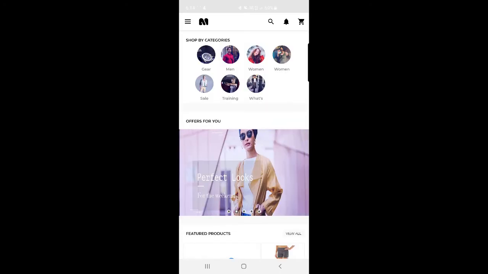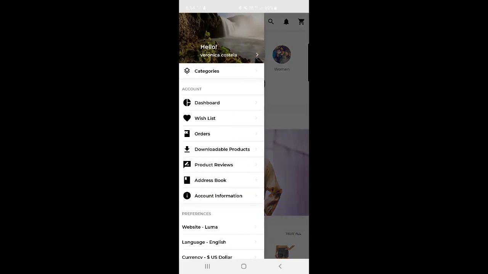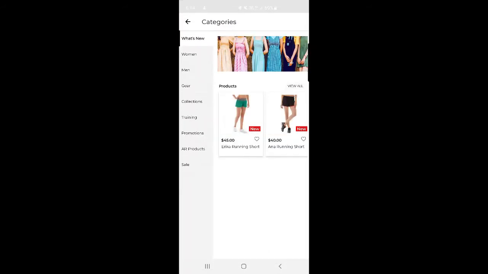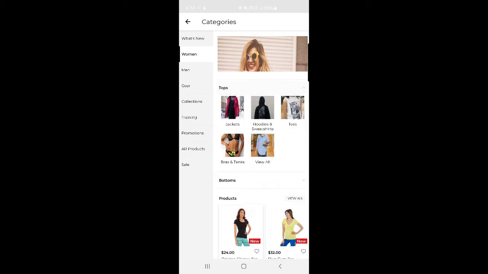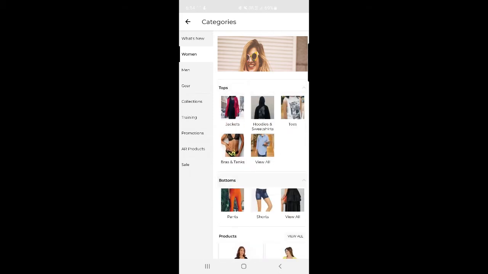So we are back on the home screen right now, and to check the categories on the side drawer, you can tap here on the categories, and that would basically bring up the complete list of categories within the store. So right now under what's new, you can see different products are there. Let's go to the women, and here we have the category image. We have the tops, bottoms, and some of the products being displayed. If I tap here on the tops, we'll see the tops. For the bottoms, we'll see the bottom.